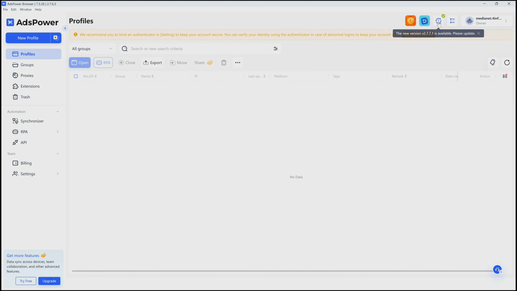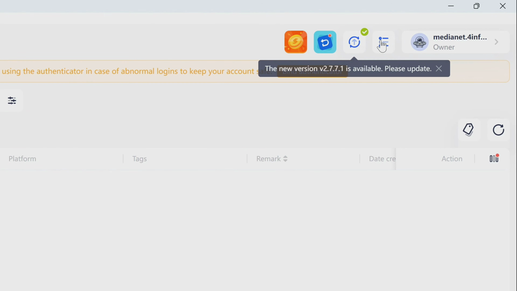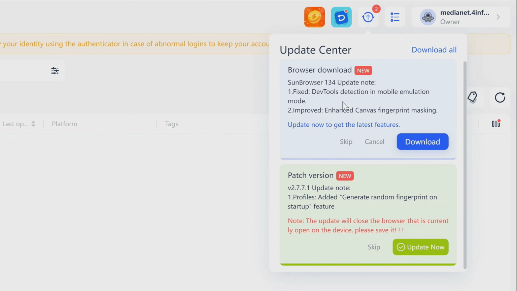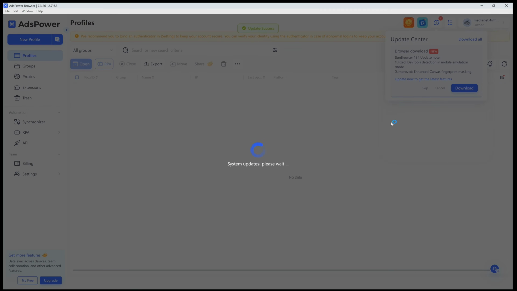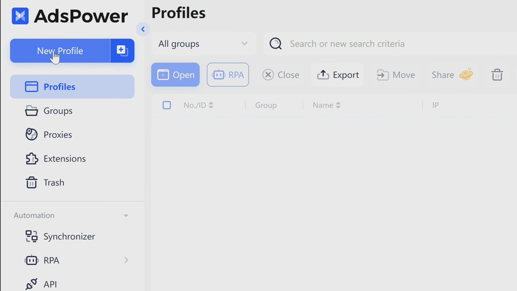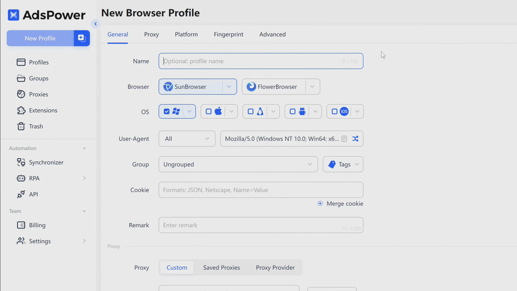Now before you start creating your browser profile, first at the top check the notifications for any kind of update. So here you can see I got 2 updates. First I need to download a browser, and then under it I got the latest patch version for this software. So let's click on update now, and then that will be updated. Now here let's focus on the important topic. We're going to be creating a browser profile. So here to create a new browser profile with a unique fingerprint, at the top left click on new profile, and then here you can start creating your new browser profile on AdsPower.